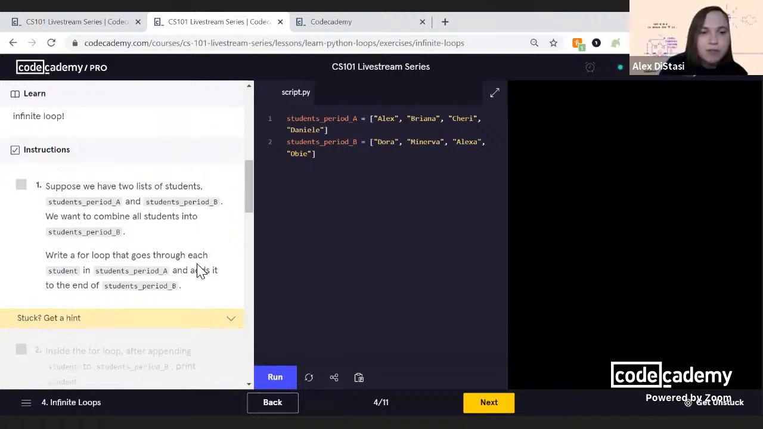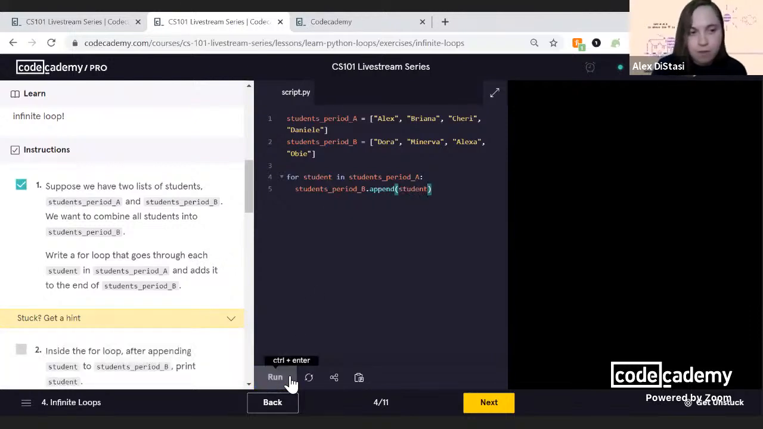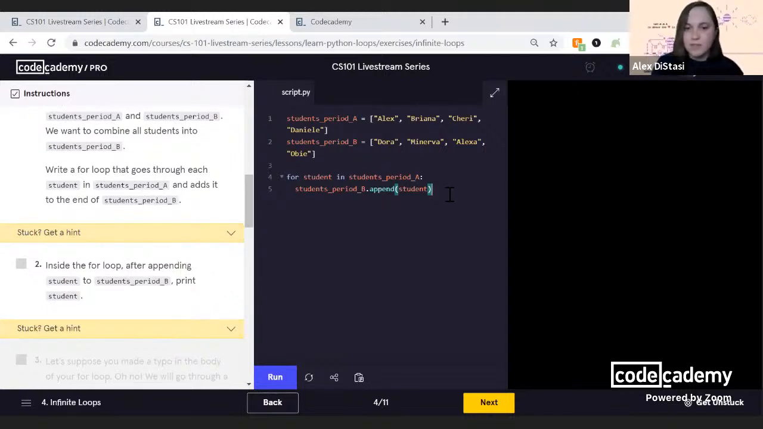So let's take a look. We have 2 lists of students, students period A, students period B. Let's write a for loop that goes through each student in students period A and adds it to the end of students period B. Okay, let's give this a try. So I'm gonna write for student in students period A. We're going to say and append it to. Okay, then we're gonna say students period B dot append student.